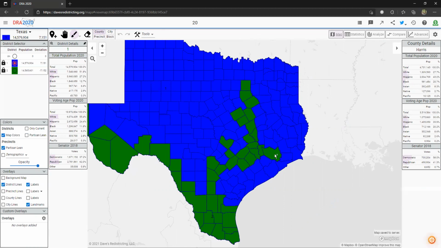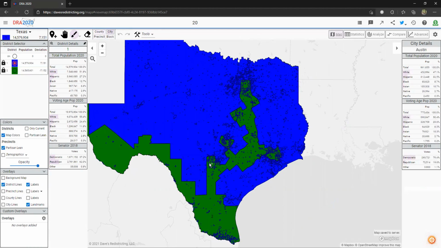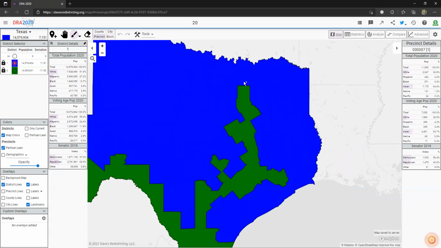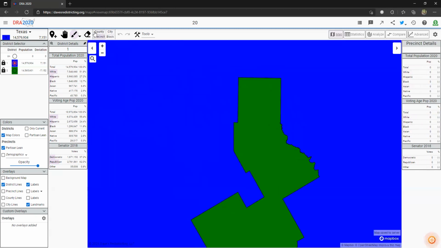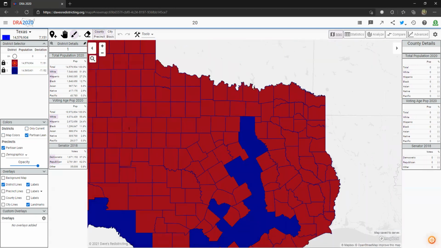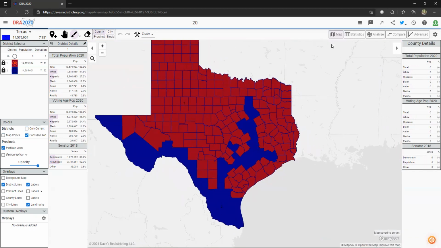So yeah, Harris County, home to Austin, I believe. No, it's Houston. Yeah, it's Houston. And this is Austin, and I think this is San Antonio. Okay, so this is Dallas, Arlington, and then Fort Worth. So yeah, I think I actually put Tarrant County in the Republican district for some reason, since it's still a generally Republican county.